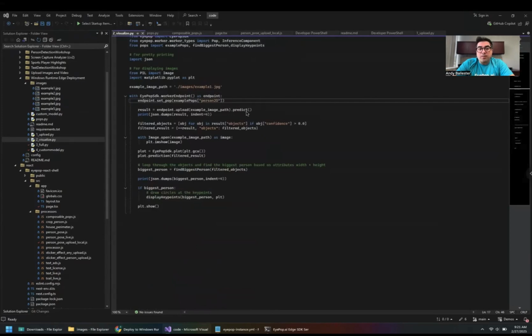Again, we're going to upload our image and run predict. We'll dump those JSON results to the screen, but we're also going to do another couple of steps. Number one, this is an optional step. This is if I wanted to filter the objects by confidence, I could do that here. And so I could set this to something greater than 0, between 0 and 1, to filter things by confidence.